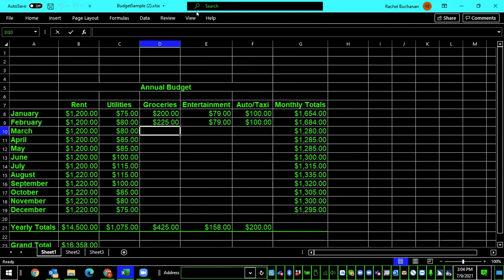And if I down arrow, March, blank, D10. March appears to be blank. Let's up arrow. February, $225.00, D9. January, $200.00, D8. So we hear that groceries in January were $200. And that is how you label rows and titles in Excel, a definite necessity if you're working with large spreadsheets.